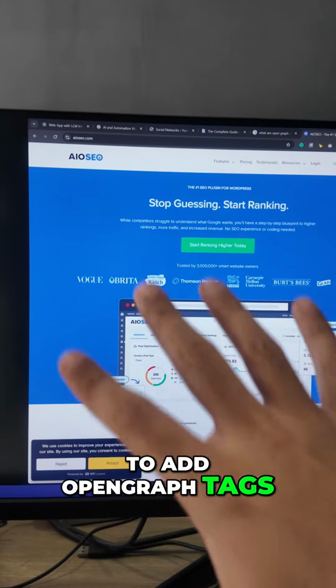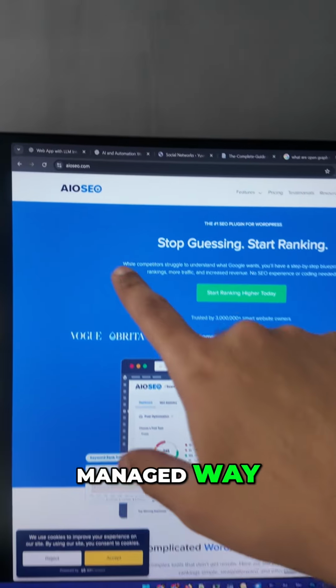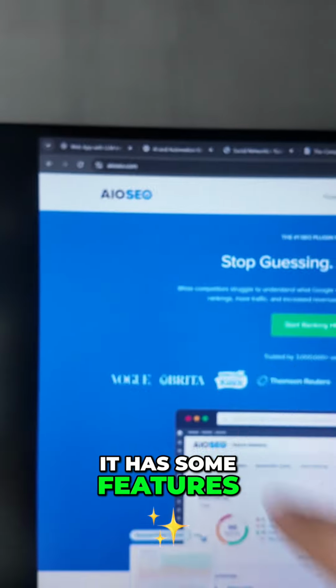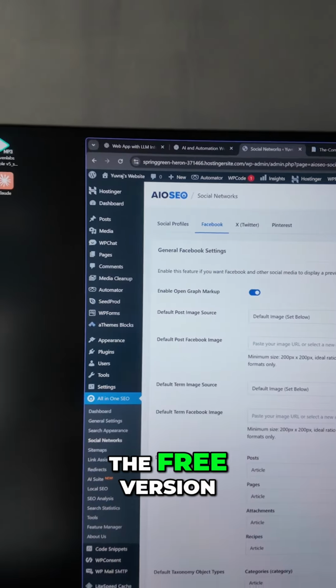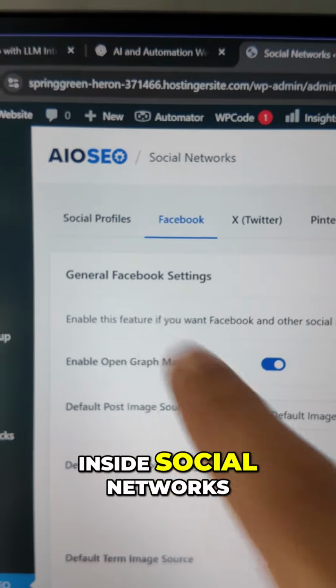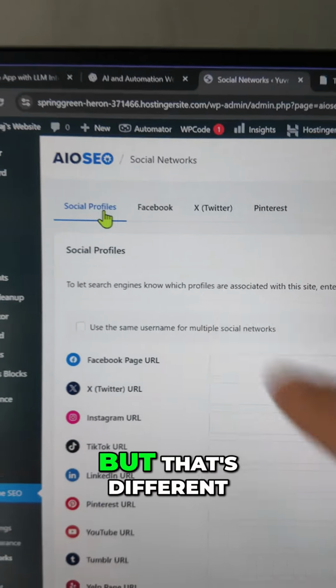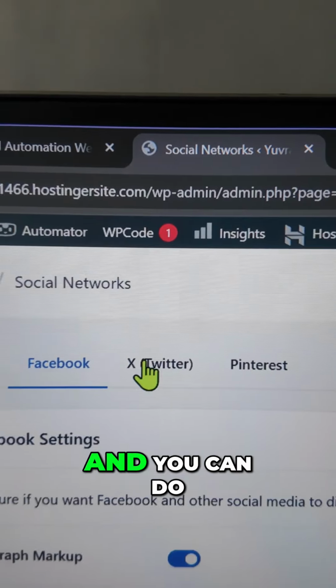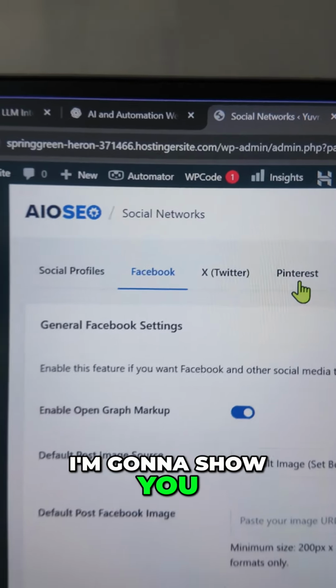Now to add open graph tags to your website in a better, easier managed way, you should use All in One SEO. It has some features built in. Let me show you. Once you install the free version, that also works. You can go to All in One SEO, go to social networks. And inside social networks, you can embed your social profiles here, but that's different. You usually have to go to Facebook, and you can do the same thing for Twitter and Pinterest. I'm going to show you how Facebook works.